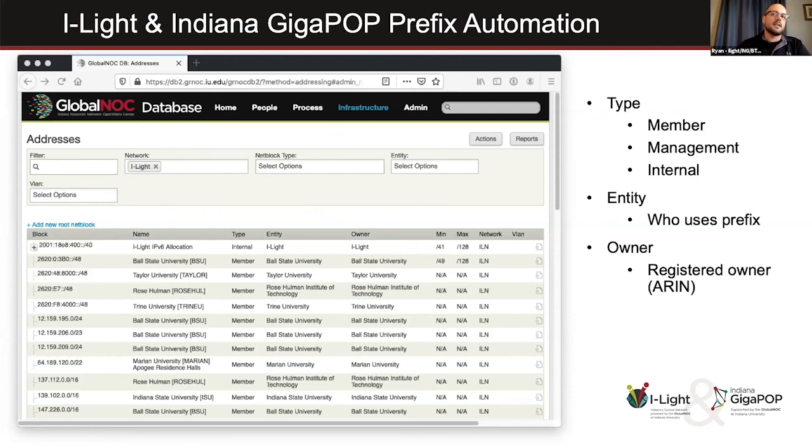So this, I think, is really the cool and powerful automation possibility with this new tool. And we're currently doing it with member prefixes. Once that happens, I'm not sure that it's totally automated to update the registered owner and ARIN and all that sort of stuff. But we do have the ability to do database driven automation with these prefixes. And that is kind of the main point of this section.